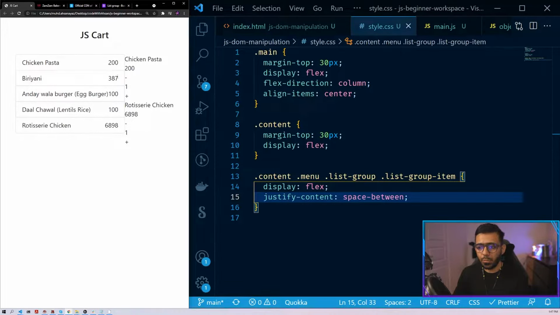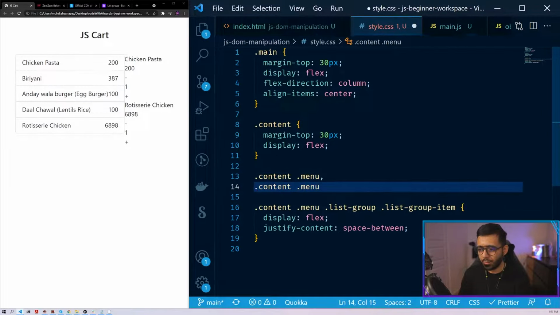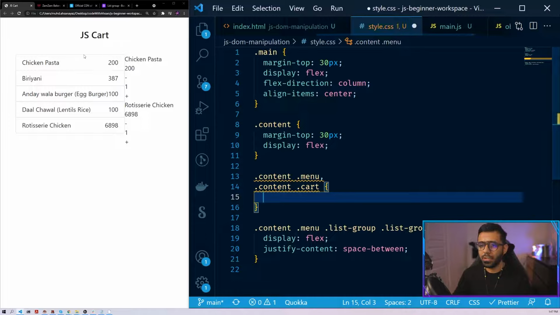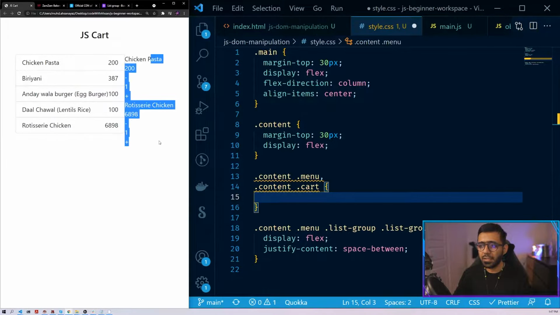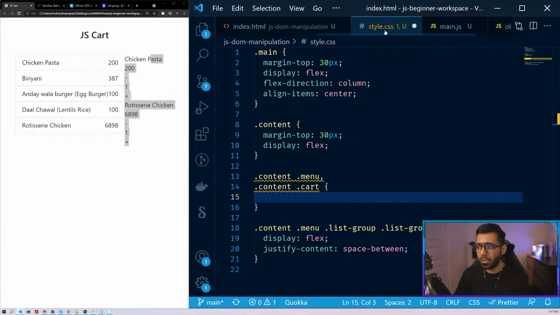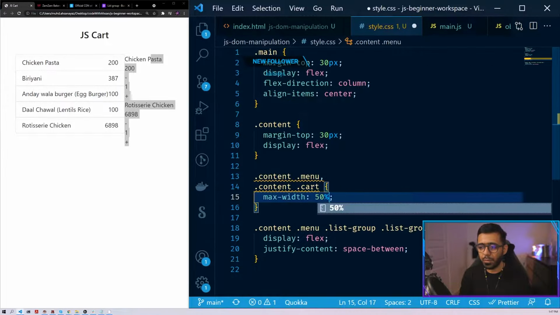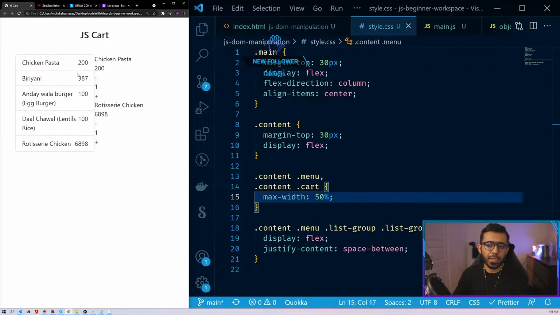Now, one of the things that we want to do also is to make sure that this is sort of responsive. So we're going to make this list or menu, this content menu, and this content cart. So we have two things here. One is this content menu, and second is this cart. Inside content, we have a menu and a cart. And here we're going to say that the max width should be 50%. When we do this, you see that it takes 50% now. So we got 50% here, 50% here, and you can see that now they're distributed.